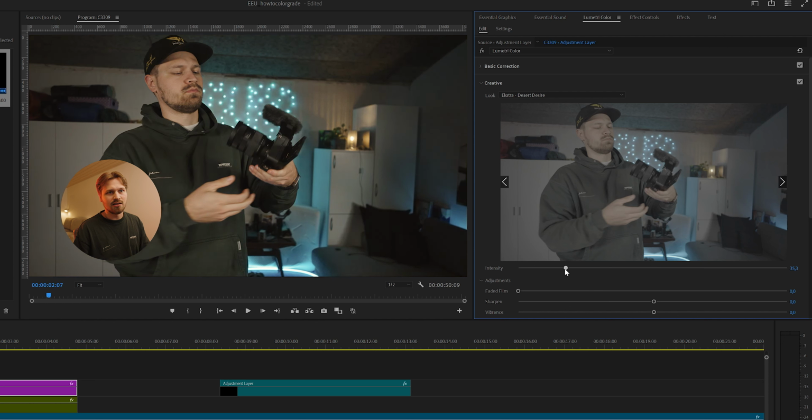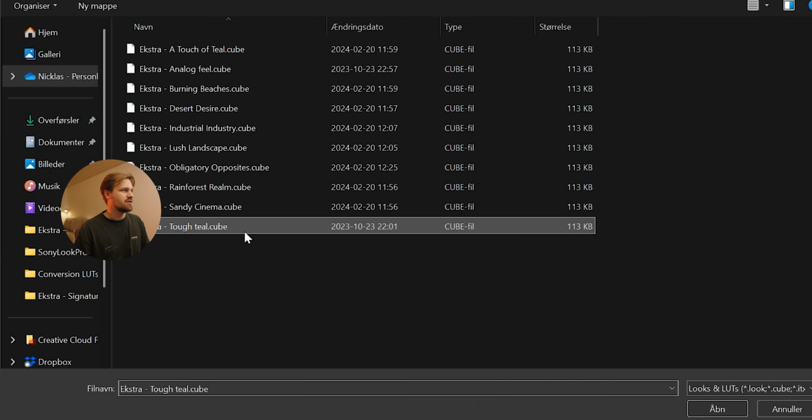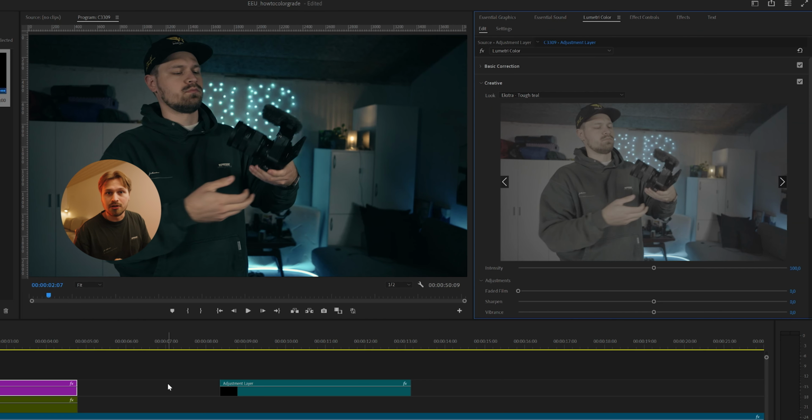And basically at like 35% is basically the look that we just made. Or maybe more like 50%-ish actually. This is the look that we just made. If we just go back a bit here to 100%, let's choose another LUT. Let's say Tough Teal. Then it becomes extremely blue, which some people might like.